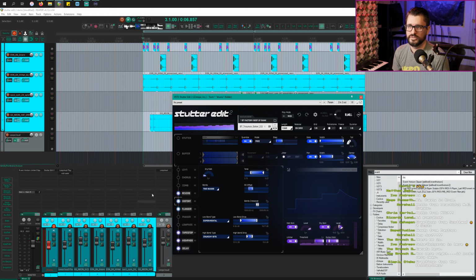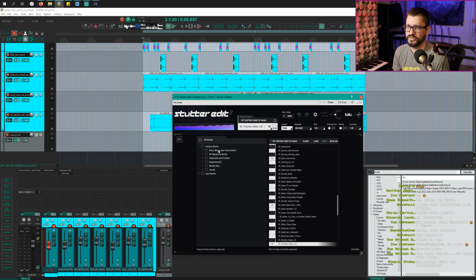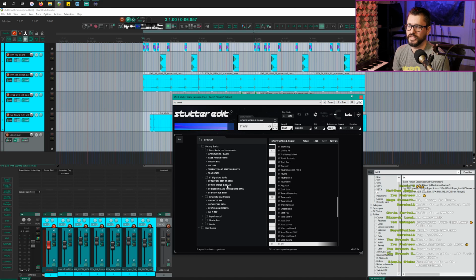So here, let's just go through another one of the sound banks. So here's the effects browser. There's various factory banks. I've been liking the BT ones, the New World Bank too. Let's just go through some of these.